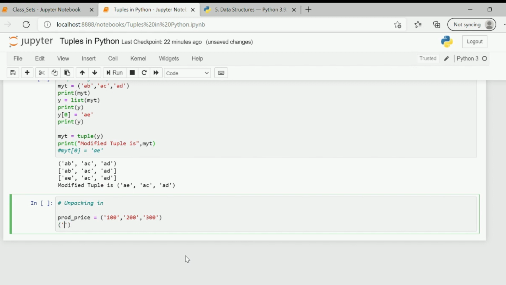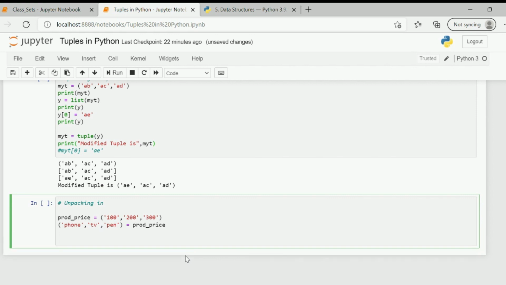Let's say phone, TV, and another gadget, let's say pen, and I use the reverse mapping. And if I print this, then I will see that we have certain things.